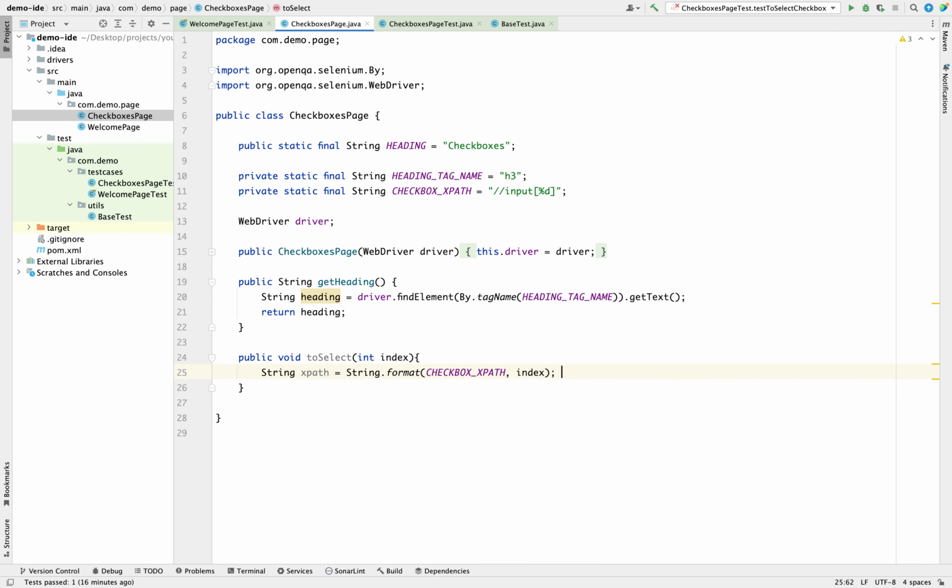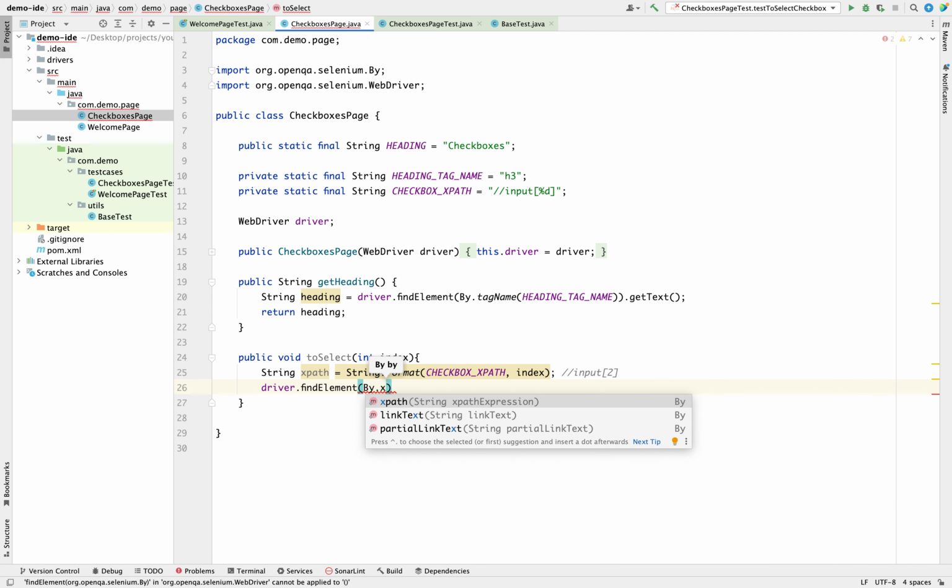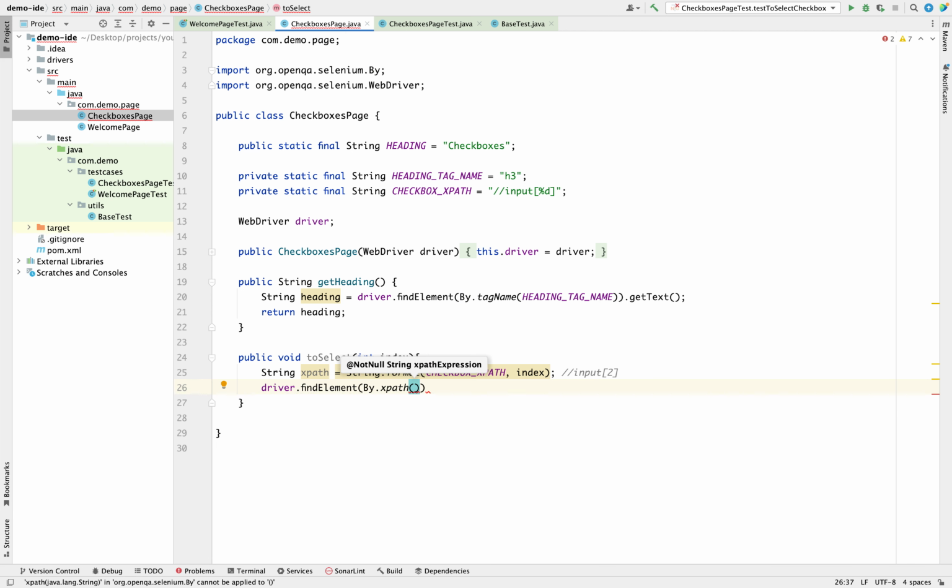So as soon as you do this, if you pass index 1, it will become input 1. If you pass 2, it will become input 2. So this is how you can write a dynamic xpath. Now let's identify that element. For that, driver.findElement, and then By.xpath, because we are choosing the xpath strategy, and let's pass the above variable xpath over here. So we have identified the element.